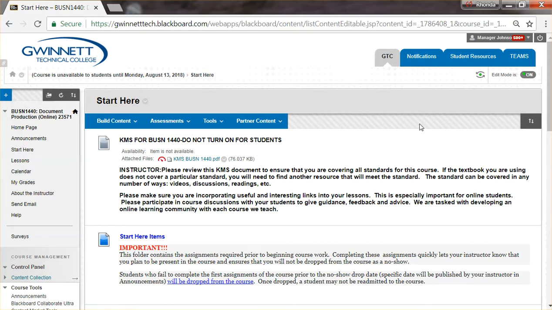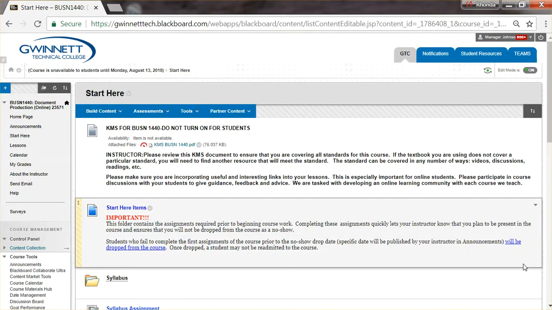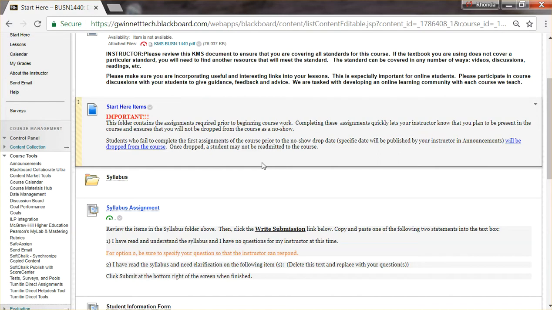My screen is going to look just slightly different than yours, because my screen has some things on it that only I can see. In your screen, the first thing you're going to see is this Start Here. And this is just a very important reminder that if you do not go in and complete the Start Here assignments, you have a very good chance of being dropped from the course as a no-show.